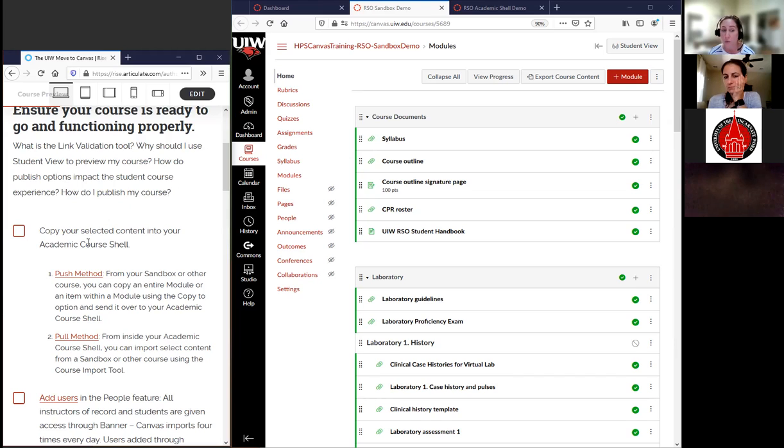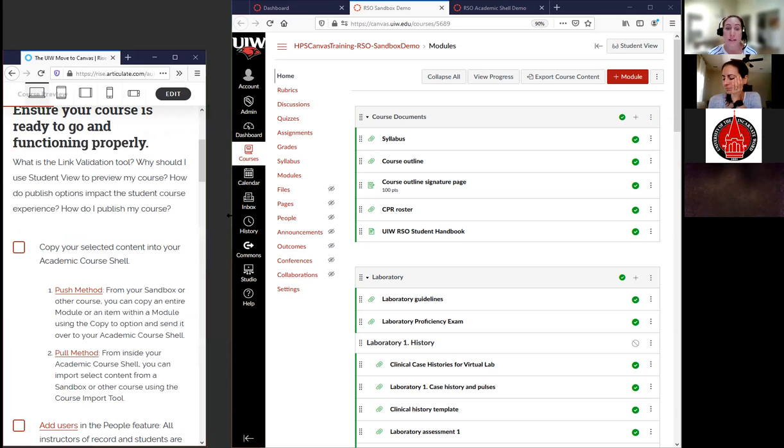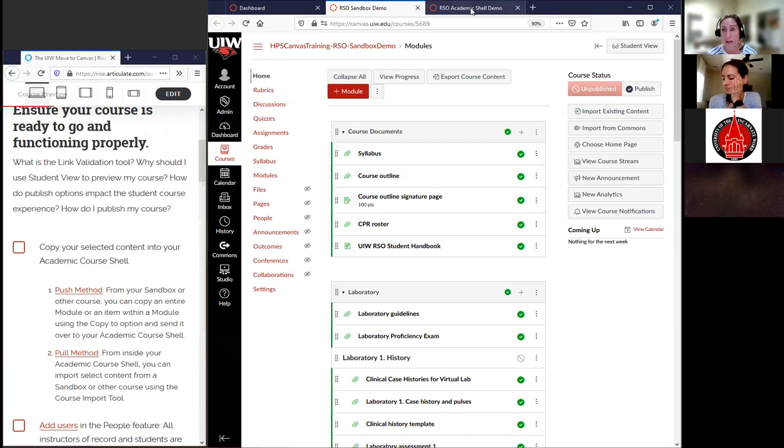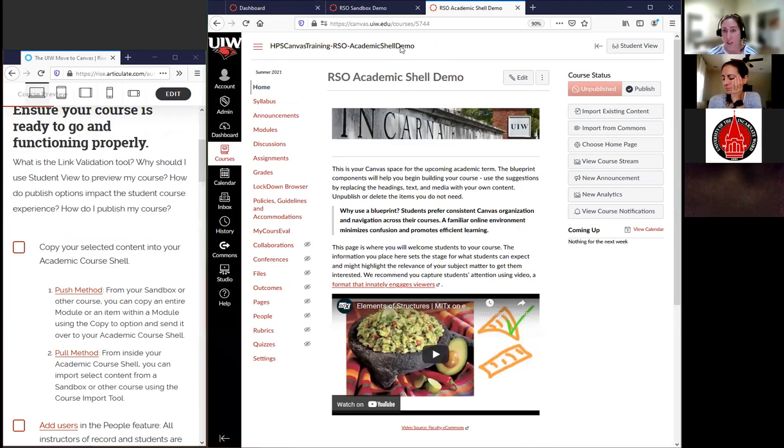So we're just going to talk real quick to remind ourselves about the two methods that we can use to copy content in Canvas. The first one is the push method, and it's when you decide to build some pieces in your sandbox and you want to push them over into your academic shell. So I'm sharing my screen with you. What you should see is my sandbox open, and in a second tab, I have my academic shell.